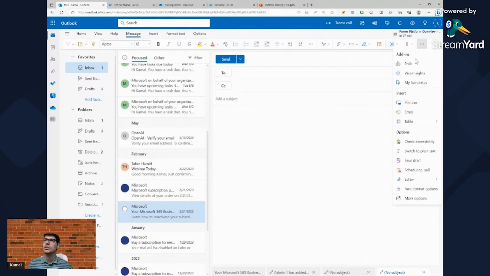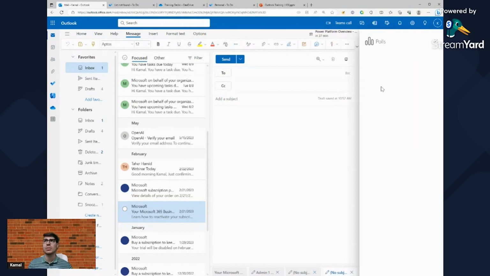I tend to just use this first one because it uses Microsoft Forms and I'm very familiar with everything and it gets saved into my Microsoft Forms.